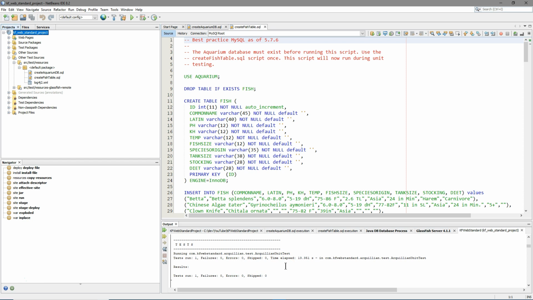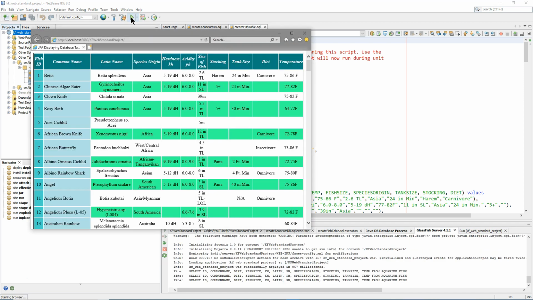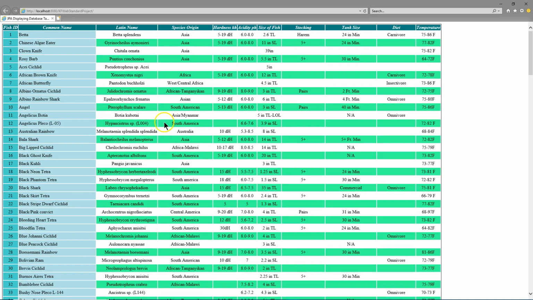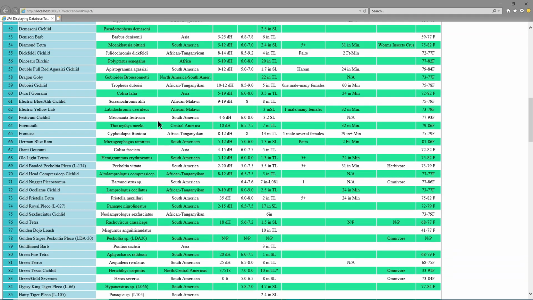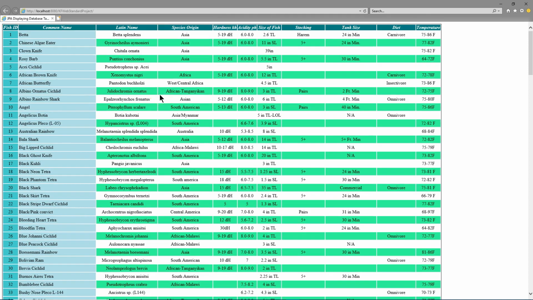Now all that's left is to actually run this application on the server. And for this, all we have to do is click on the Run triangle. And there we go. Here is my fish database presented in a JavaServer Faces table. If you're able to get this running, you're ready to do anything I throw at you in my course. Thanks for watching.